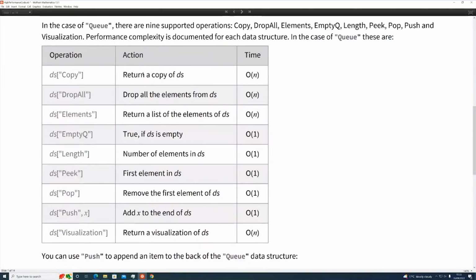You can make a copy of the whole thing. You can empty the queue. You can convert this to a list to get out the elements in it. You can check whether it's empty, see how long it is. But this is really intended for looking at the queue or pushing and popping things onto the queue. Pop will remove the first element of the queue, and push will stick something onto the back of the queue. So we can have people join the queue and people leave a queue if it was representing an actual queue in the real world. And then the last operation makes just a little quick visualization of it.